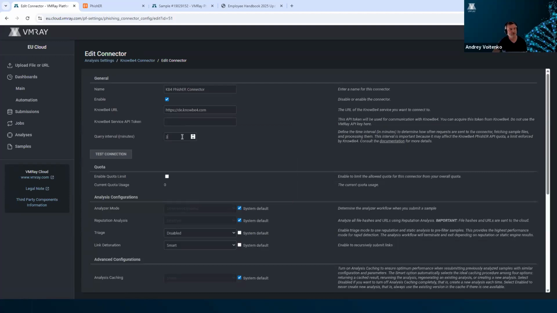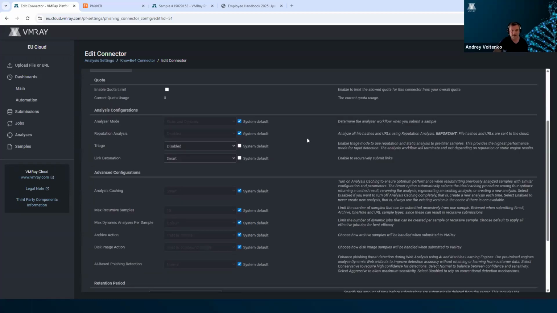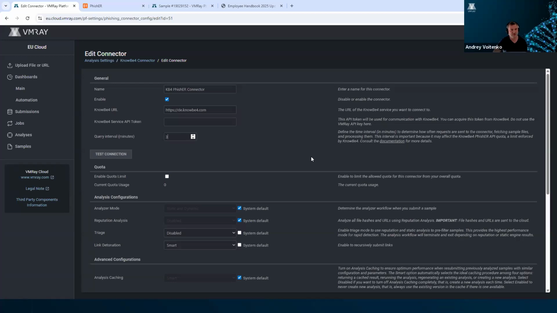Then you also need to define how often you want to do this analysis. How often do you want to pull emails? By default, I think it's about 10 minutes, but for the purposes of the demo, I have decreased it to 3. Then there are some settings that you might want to adjust, but you can also keep them by default, not necessarily needed to be adjusted. And again, 5 minutes, you're done.